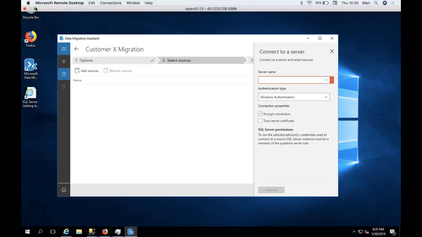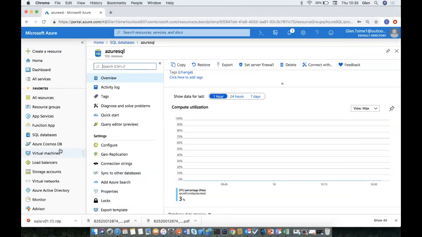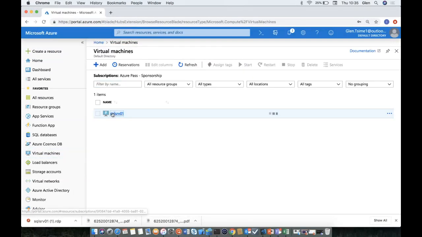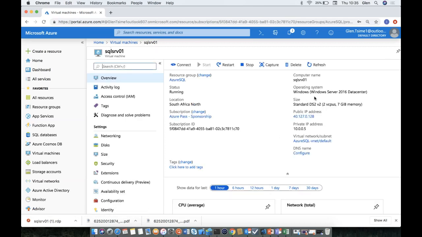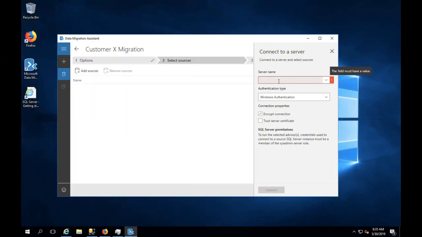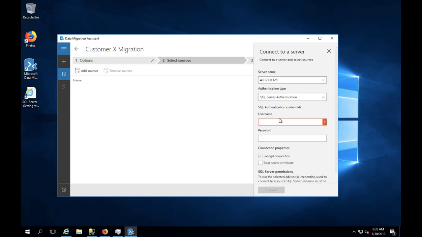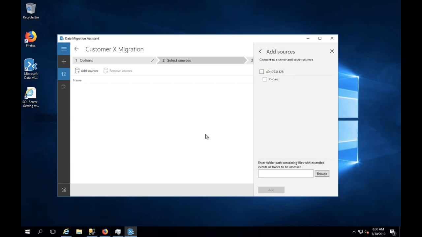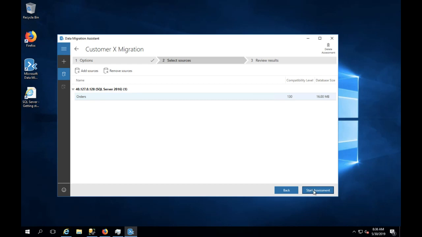So what I'll do is head back here, go into my Azure, and take the IP address of my SQL server. In this case, it will be your on-prem server. Then I'll head back here and put in my IP address. I'm using SQL Server Authentication. Then I'll just disable encryption for now, but on a live environment, it's advisable to use encryption. Now you'll see it picks up my table orders. I'll select that and add, and then I'll hit start assessment.